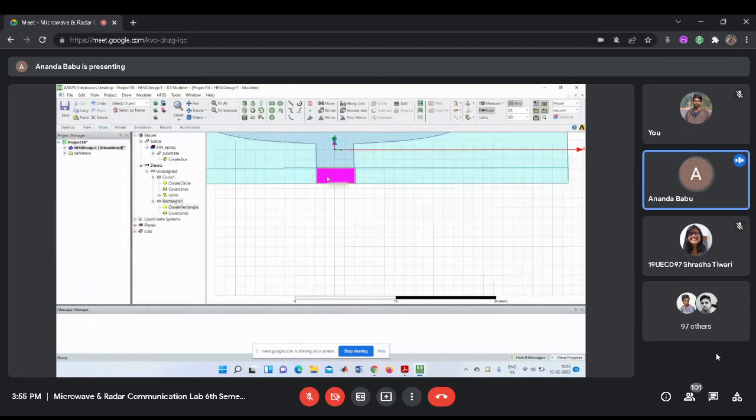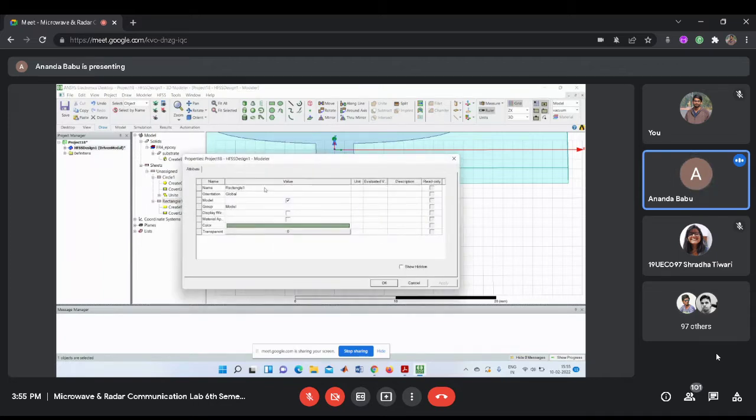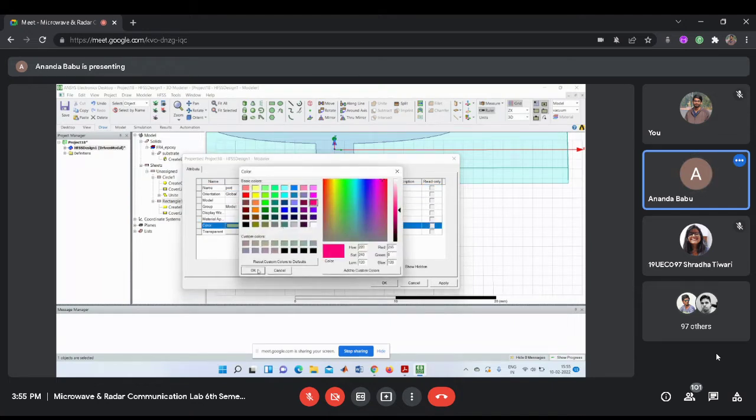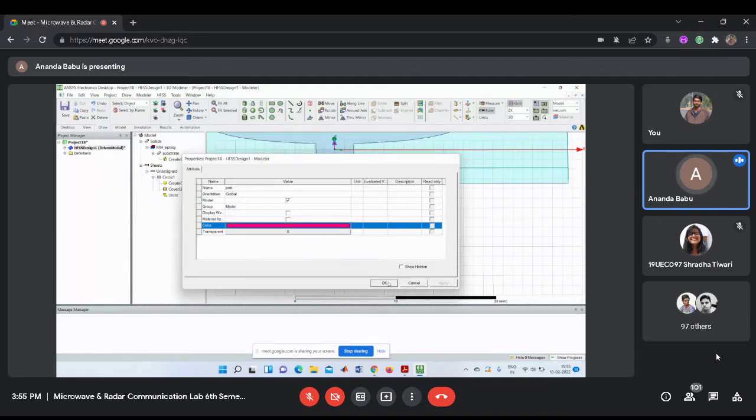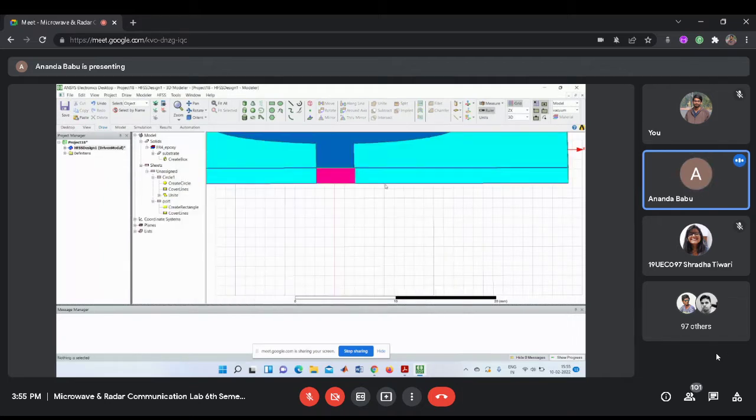So this is the excitation. For this excitation I will give the name; we are simply applying the port. So change the name from rectangular to port. Change the color, then apply the pink color. This is the excitation, which means we are giving the input here. Whatever RF source, radio frequency signals, is applied here, the antenna excites based on this input.